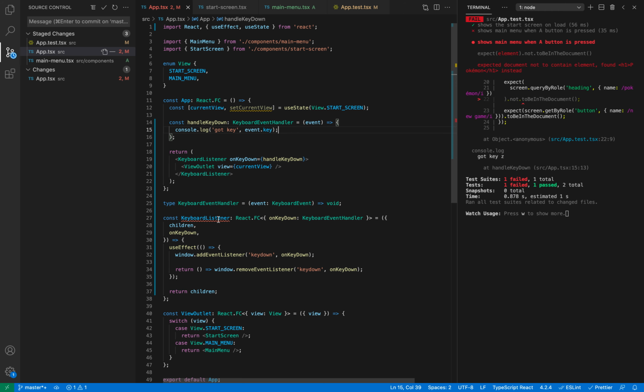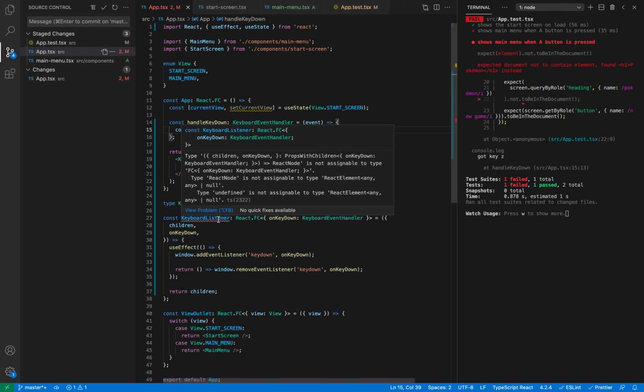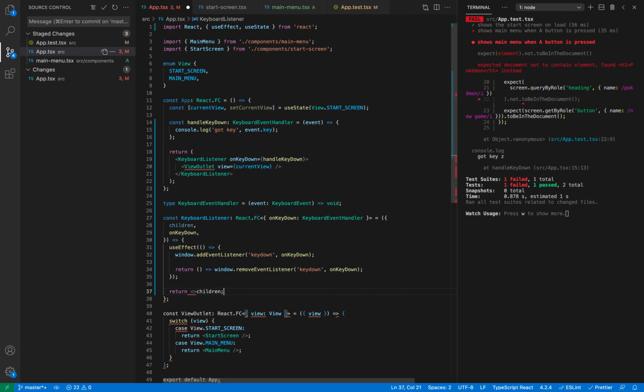Okay, cool. Yeah, we do need to wrap this in a fragment. And we need to actually use interpolation. There we go. Okay, cool. Awesome. So now we can see that we're printing got key Z, which means that our keyboard listener is working. That's great. First try. Yay us.